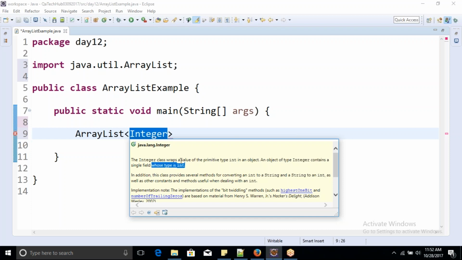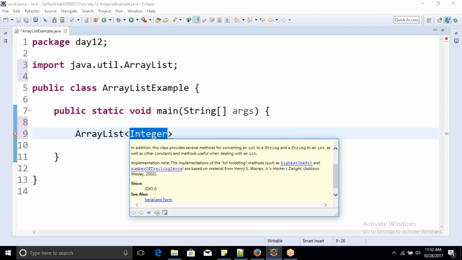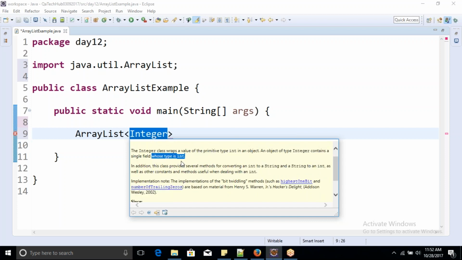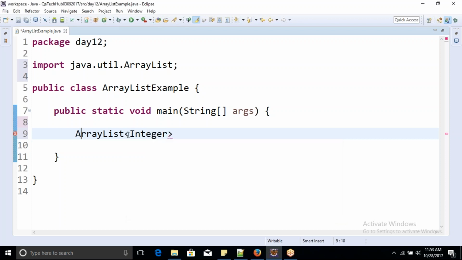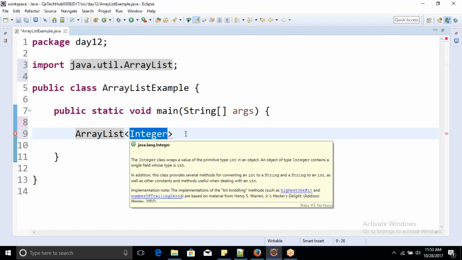It's a wrapper class, but it provides us many more features which you cannot perform directly. One example is if you want to convert a string to an integer, we have a method called Integer.parseInt. What it will do is convert your string into an integer. So that is something which we achieve using this method, this class. Okay, and ArrayList takes this as a variable.